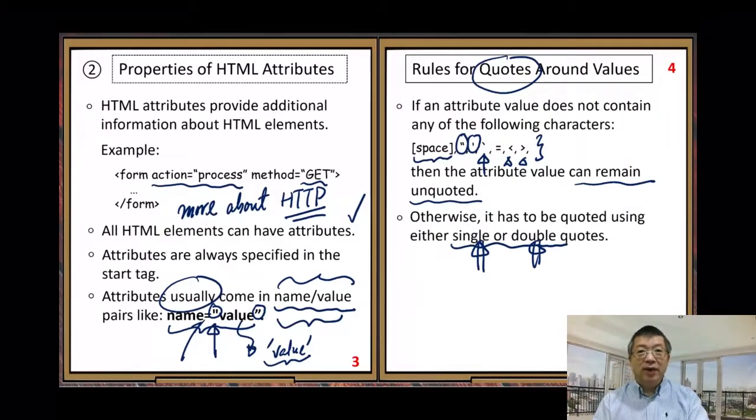All right. But even so, as a recommendation for good programming practice in this situation, it is encouraged to always use quotes around values. Always use quotes around values. That's my recommendation. Let me explain a little more. Think about this.